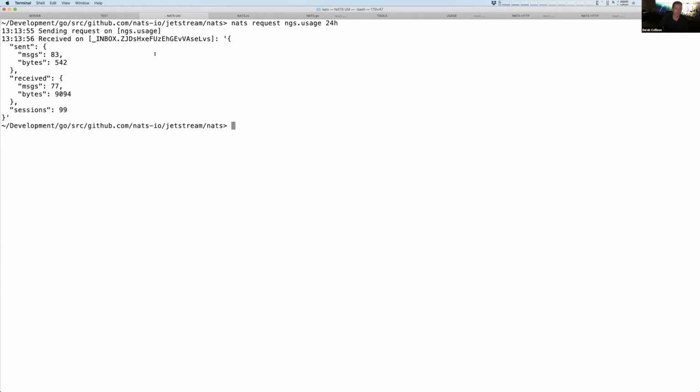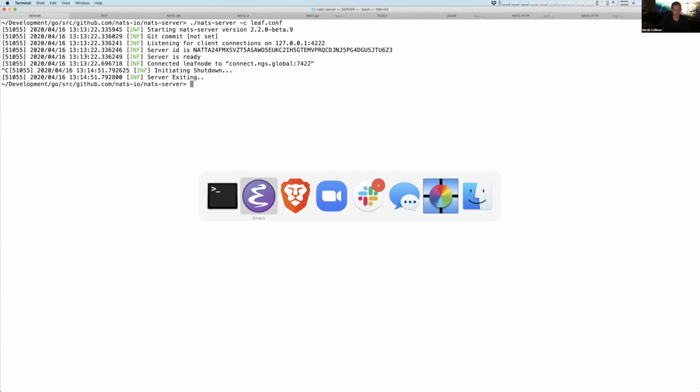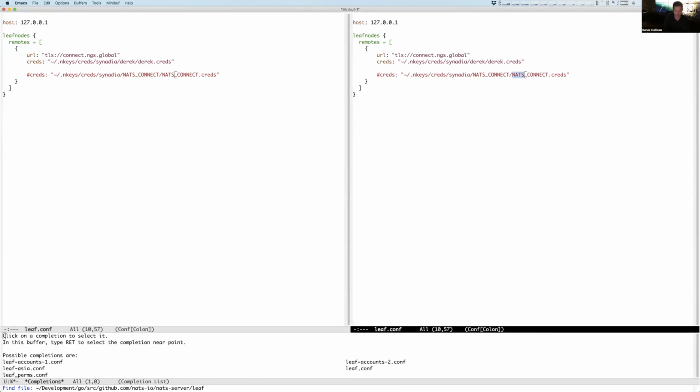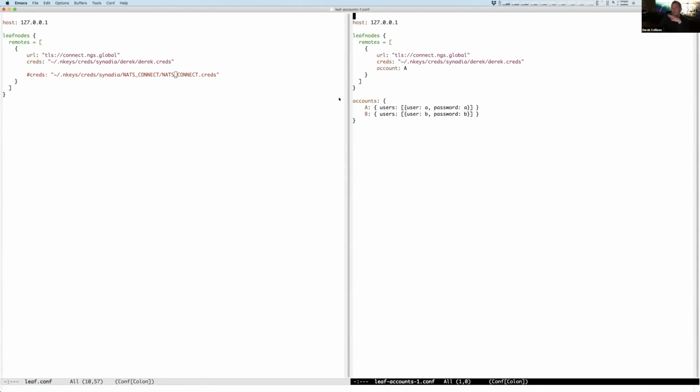Now, what's interesting as well is, again, we talked about the fact that even though this one is super simple, we can do multiple accounts. So what I'm doing here is now I'm saying, okay, my local server does have multiple accounts, A and B, and it has the ability to do authentication, right? Just simple user password. We're still soliciting the connection into NGS. We're still being represented by Derek, so it's in the Derek account when it shows up over there.